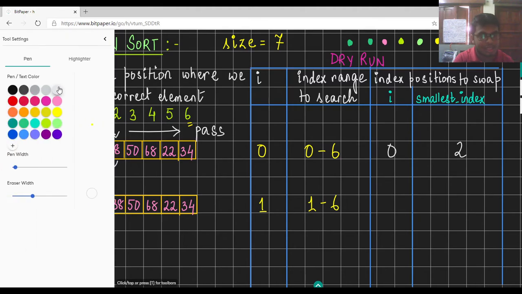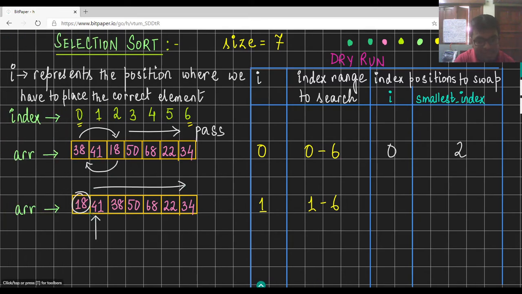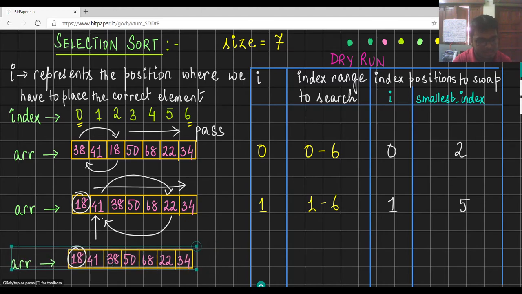If we start searching in this range, we find that the smallest element in the index range 1 to 6 is 22. Because it's 22, the index is 5, and we must swap the elements at position 5 and 1. Let me write this properly: this would come here and this would come here. Copy this, paste it. Upon swapping, 22 would come here and 41 would come here, and 22 has been placed in its correct position.